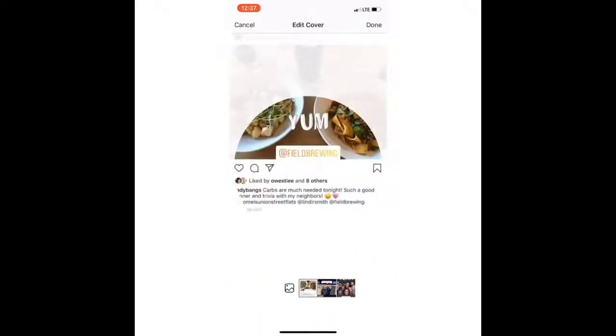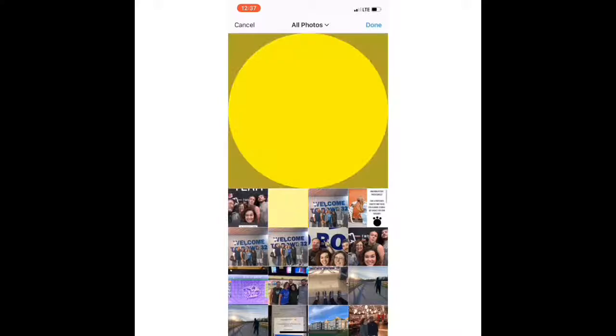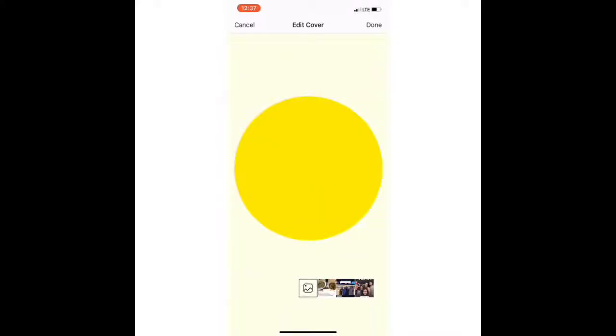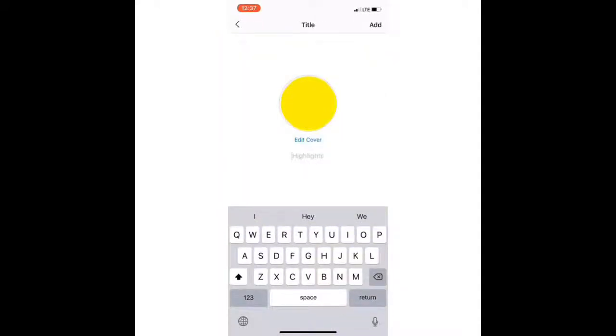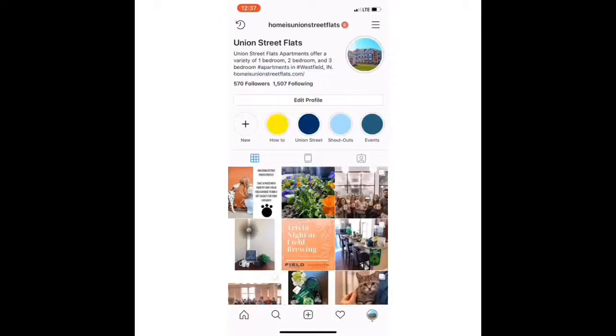And for this example, I just went ahead and chose the color yellow. And in the next video, we'll talk about how to customize these a little bit further to your liking and to your property. For now, we'll just use this yellow color. And then from here, we can also name the highlight. So for this example, we'll just do how to. Perfect. And then you'll see that there at the top, along with all of your other highlight reels.